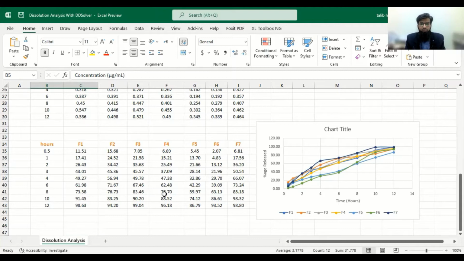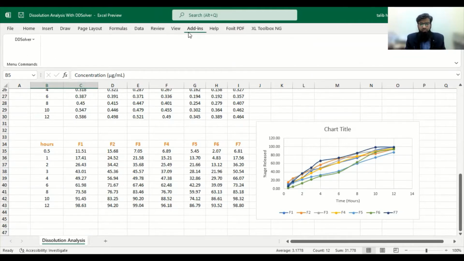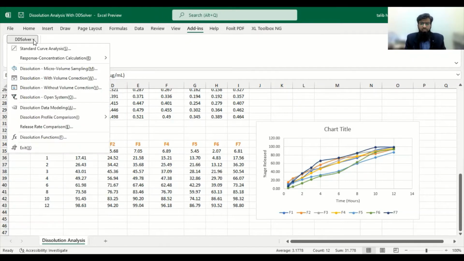It will be closed when the sheet is closed. When you enable macros for DD Solver, it will come in the add-ins tab of Microsoft Excel. If you click on add-ins, you will find a dedicated tab known as DD Solver. If you click DD Solver, you will find that you can use it to analyze different parameters. For example, there is a standard curve analysis that we already performed.